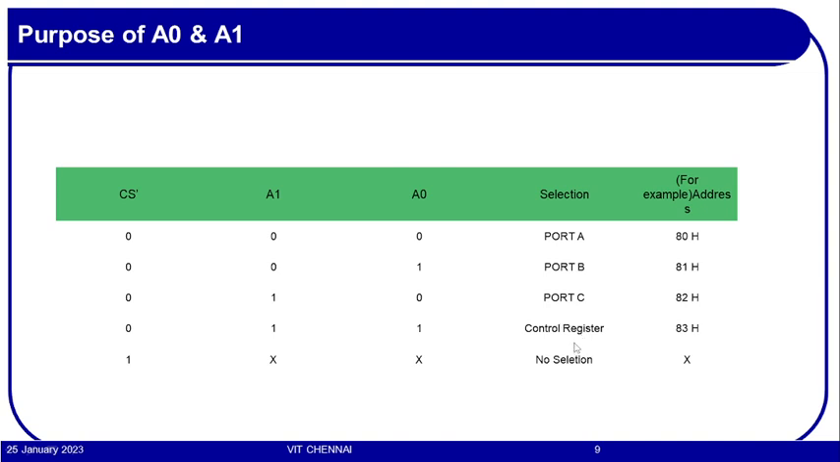To write the control word into the control register, you need to select it. When these two bits are 1 1, the control register is selected. When it is 0 0, port A is selected; 0 1, port B; 1 0, port C. And for all these selections, chip select should be 0. The 8255 itself is selected only when chip select bar is 0. If it is 1, there is no selection, and the 8255 is not selected at all.